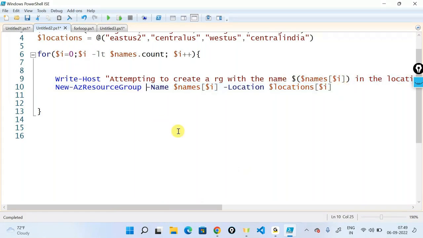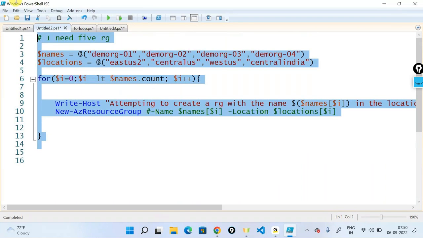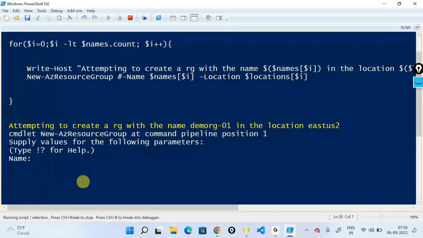Okay, so let me execute it. Can you please execute it by removing that name part in the resource group in the second line, without these particular parameters? Let's execute that. Do you see what it is asking you right now? Supply the values for the following parameter: name, and then it's asking you for the location.